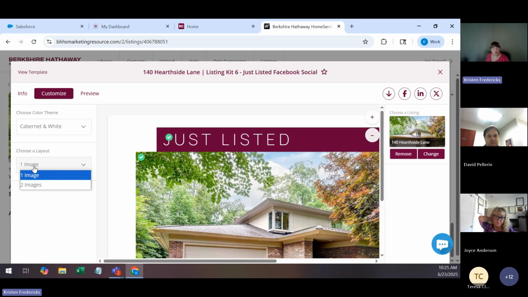I do love the fact that you can also have different image layouts for some of these. So this layout change is going to change the number of images that come in, depending on the listing kit that you choose or whatever asset that you happen to be in. This could be 1 image, 2 images, all the way up to 6 images. In this particular case, it's a really small social image, so we're not going to want to put 6 images here. So it's only giving the option to do 1 or 2.